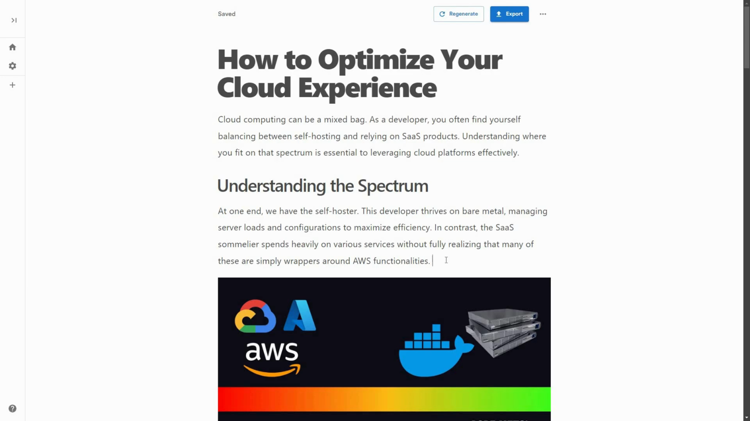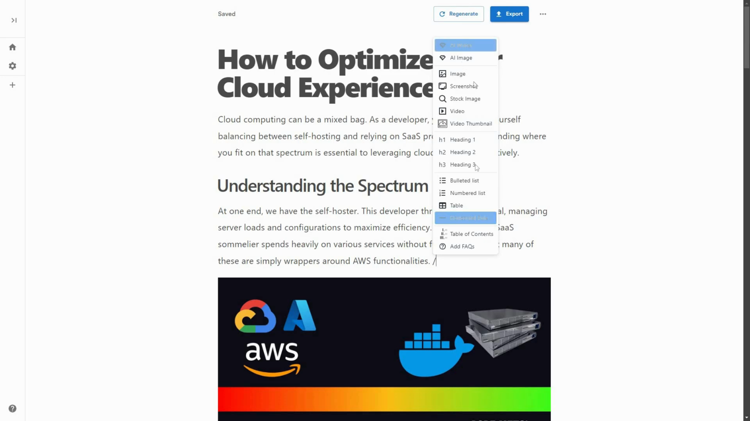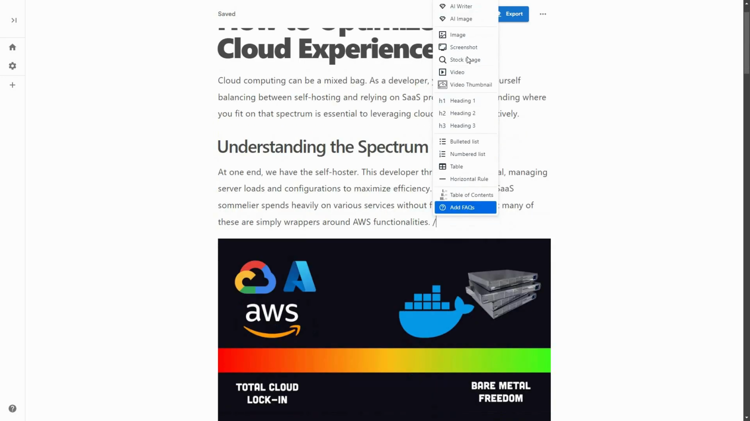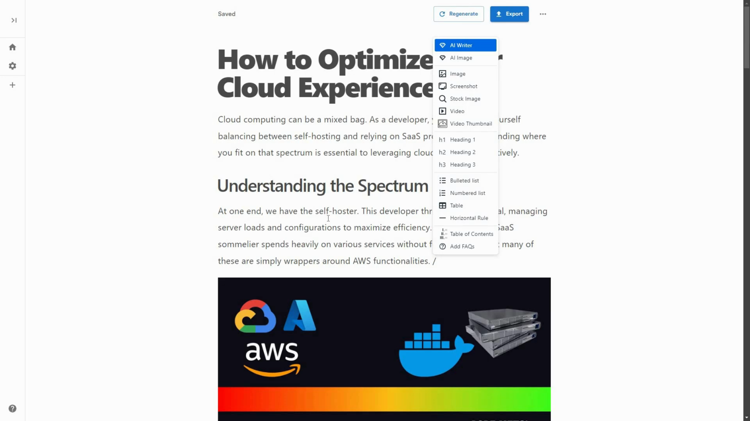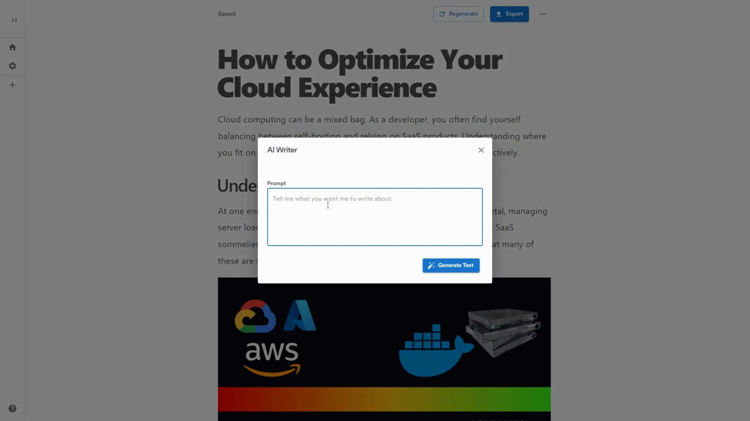But if you just type / on your keyboard, there are also some other options that you can get. So for example, you can open the AI writer. All you have to do is just provide a prompt in order to generate text. And then there is also this AI image option. So you can describe anything and get the AI to generate the image for you.